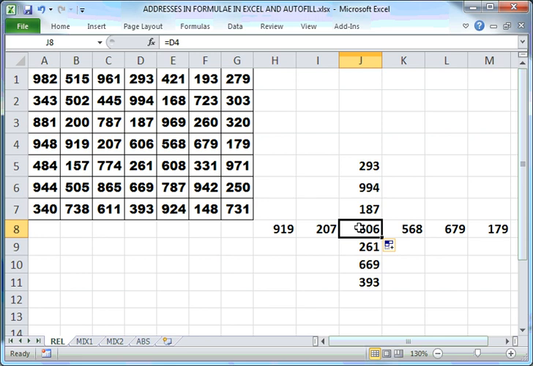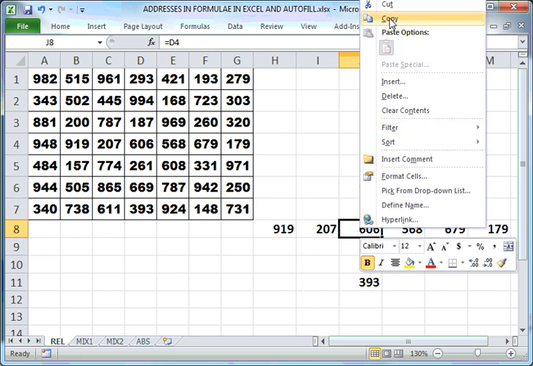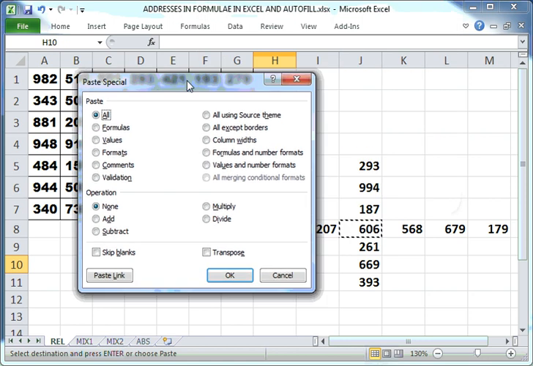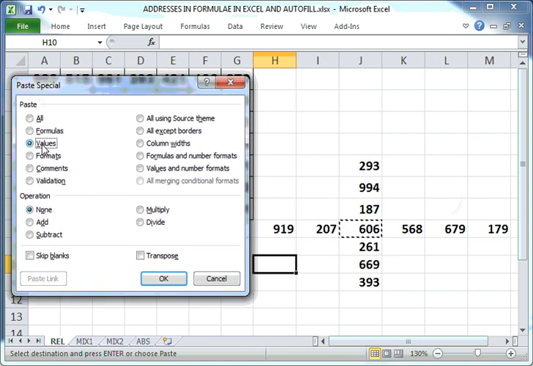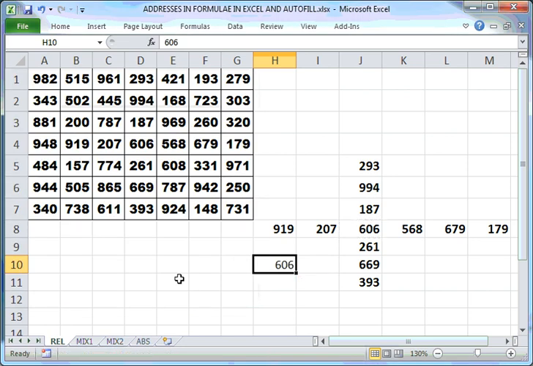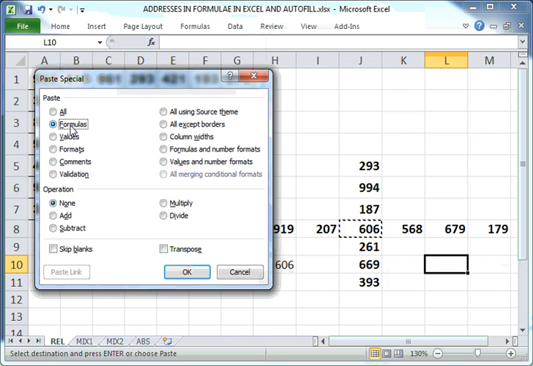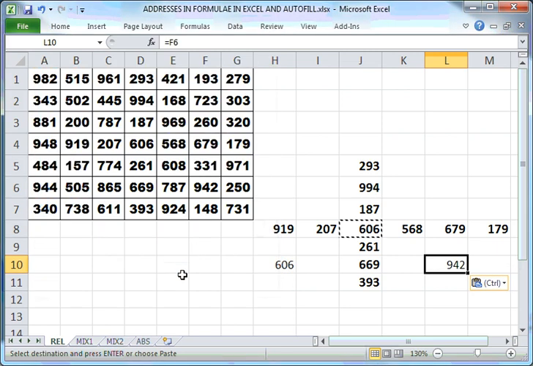Now, you can also copy and paste, but this time I'll go to paste special, and I'll just paste the value. And you can see that what I'll see here is J8's value property only, which is 606. But if I double click here, there's no equal sign, there's no formula. I'll click here, right mouse button, I'll copy, I'll click here, right mouse button, paste special, but this time, the formula.